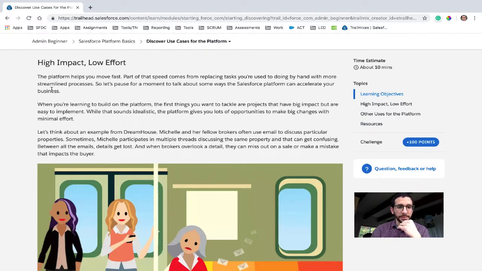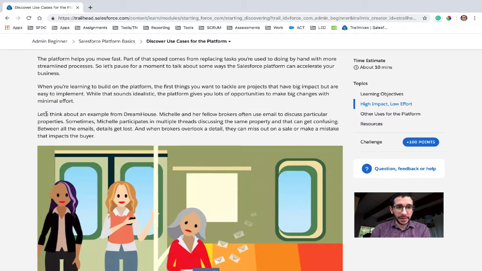Okay. Not like in a truck or on a train, but like in a business, I guess. Part of that speed comes from replacing tasks you're used to doing by hand with more streamlined processes. So let's pause for a moment and talk about some ways the Salesforce platform can accelerate your business. When you're learning to build on the platform, the first things you want to tackle are projects that have a big impact but are easy to implement.